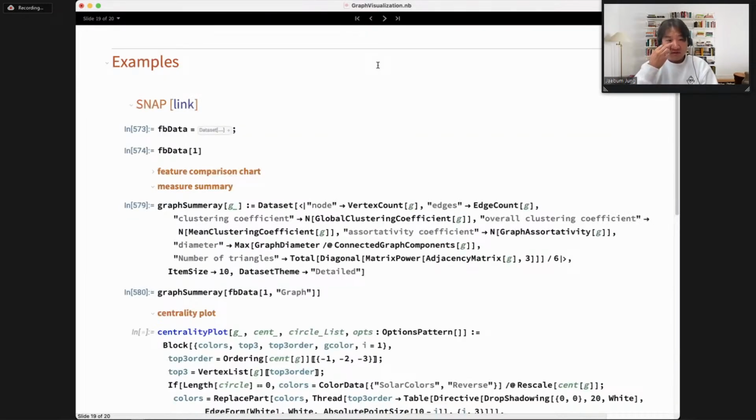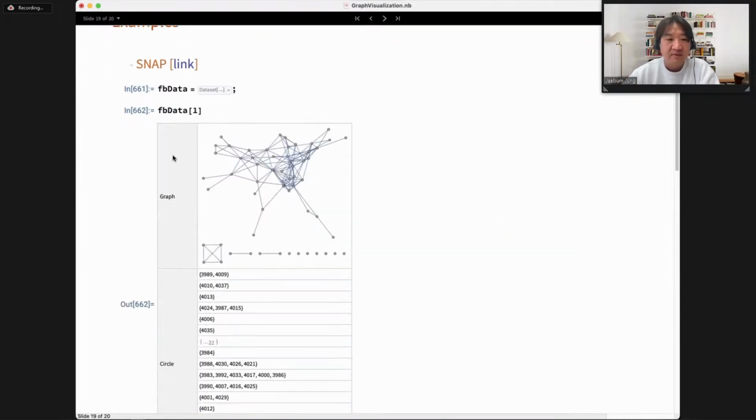And the next example will be SNAP. SNAP is Stanford's social network database. And I just grabbed one from there, the Facebook database, and then did a little massaging to make this data set.